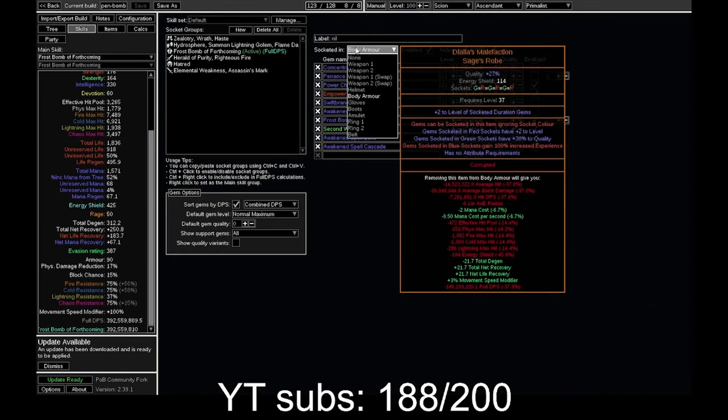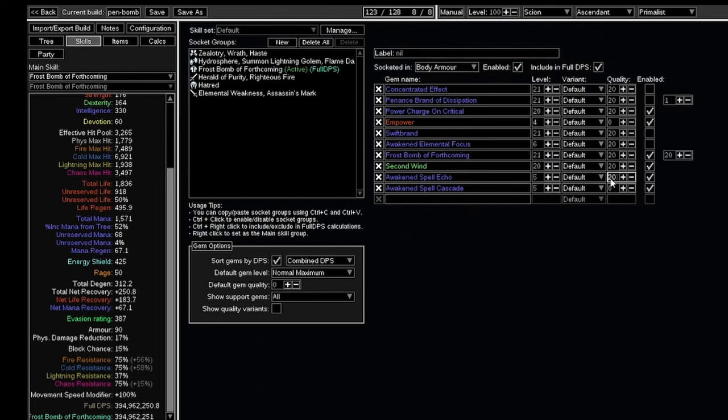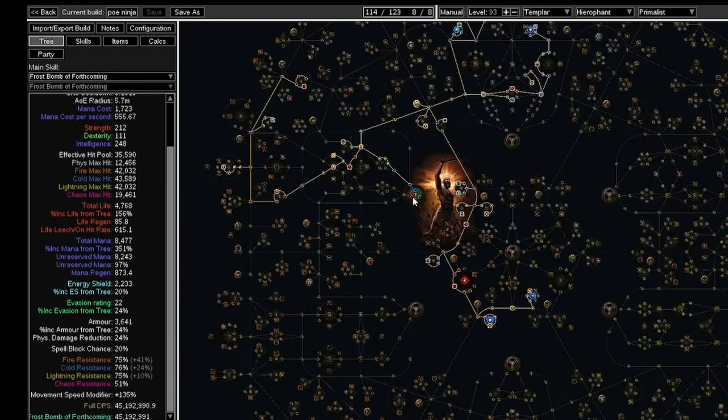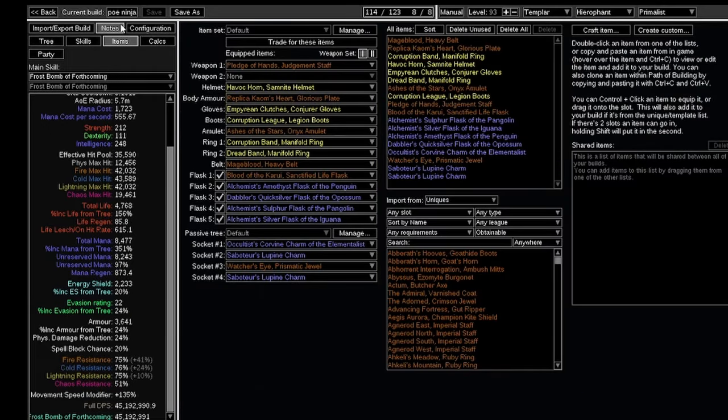And this one uses Dialla's Malefaction with +2 duration gems, and increase that too. And this build actually uses the Frostbomb of Forthcoming, that's the only build that's online on PoE Ninja. And it's an Archmage build with Pledge of Hands, but looks okay.